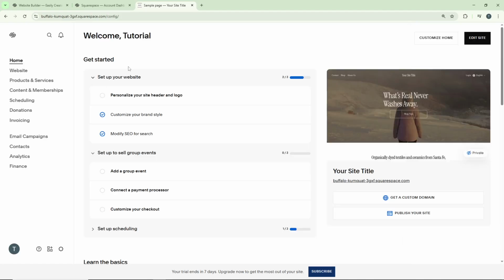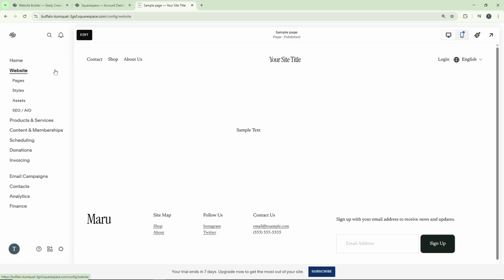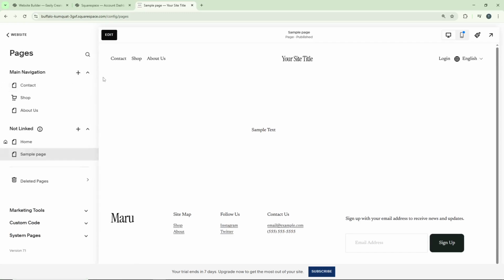Now that you're in your website's backend, look over to the left side of your screen where you'll find the main navigation menu. Click on the option labeled Website. This will expand to show you several sub-options underneath it. From these options, go ahead and click on Pages. This section gives you access to all the pages and content blocks on your website.